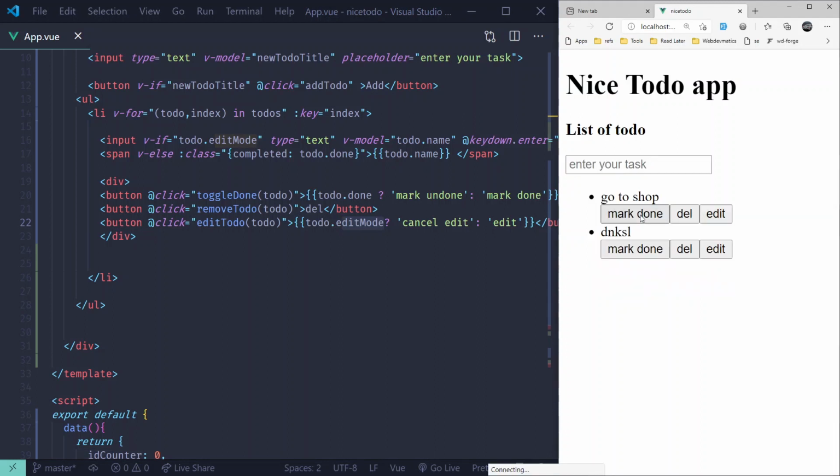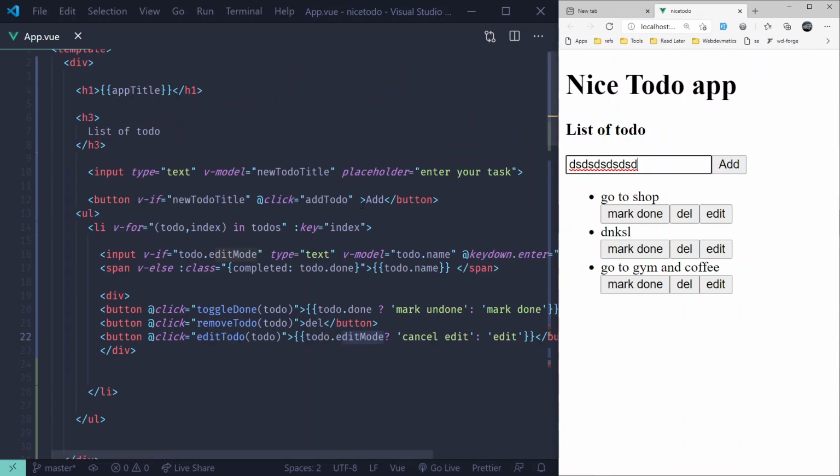So let's mark this done, not done, done, not done. We can edit it, cancel edit. Go to gym, add, mark done, not done. We can edit gym and coffee. Enter. There we go. So whenever we hit enter, we can add as well. So to do that, instead of just hitting add every time, we can just hit enter and add that item to the array. So that is pretty simple.